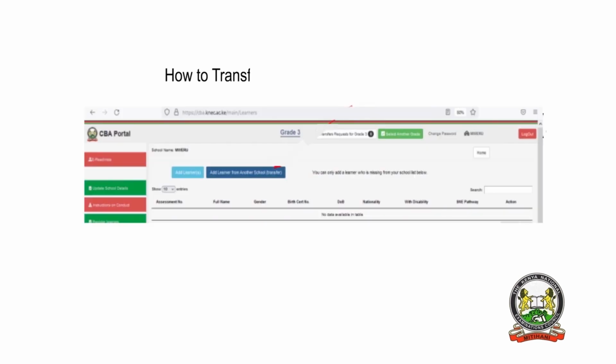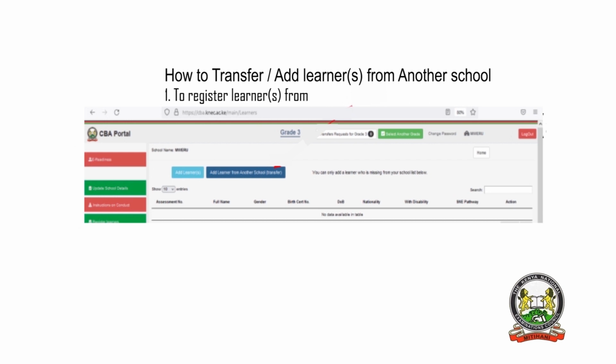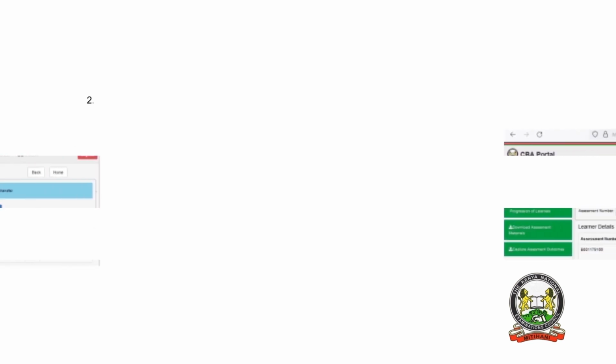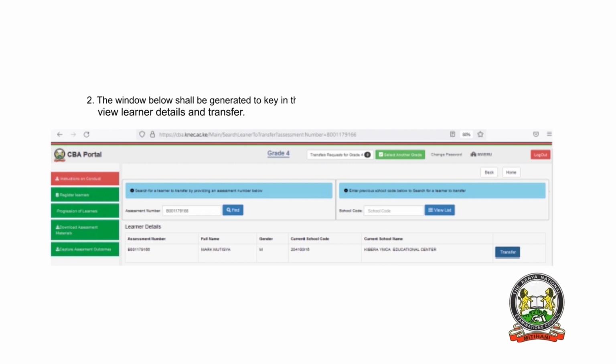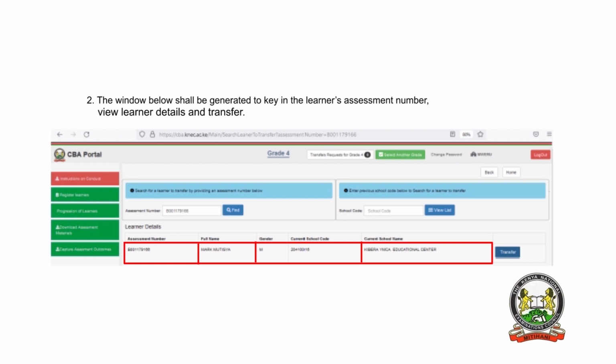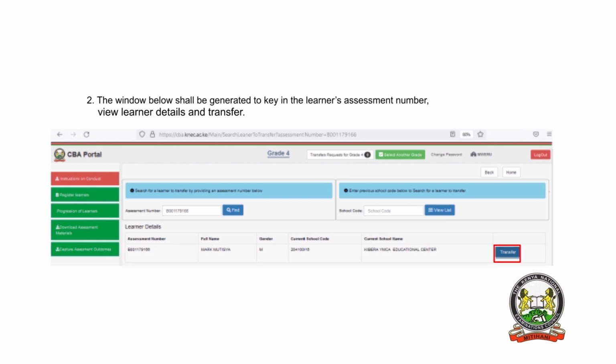How to transfer or add learner or learners from another school. Number 1, to register a learner or learners from other schools, click on the Add Learner from Another School (Transfer) button, the one in dark blue. Number 2, the window below shall be generated to key in the learner's assessment number, view learner details, and transfer.